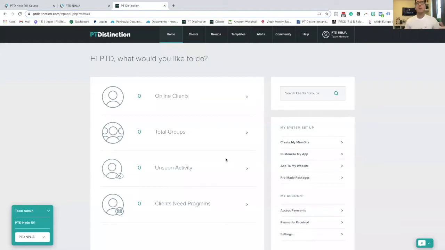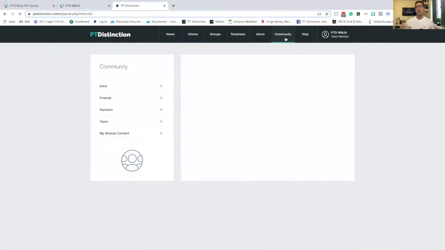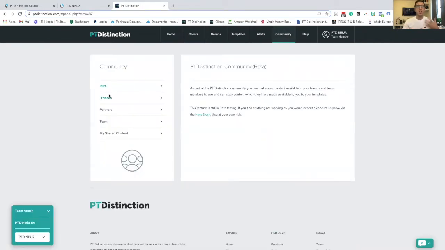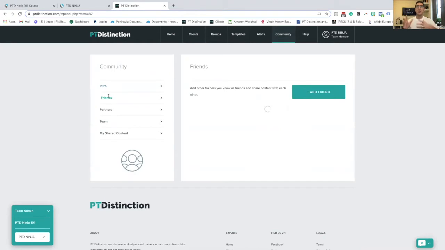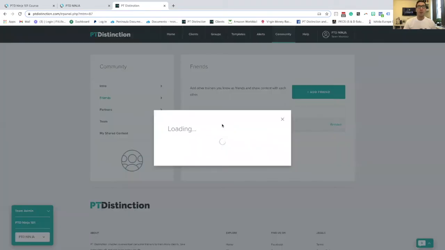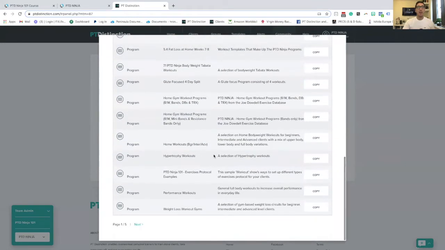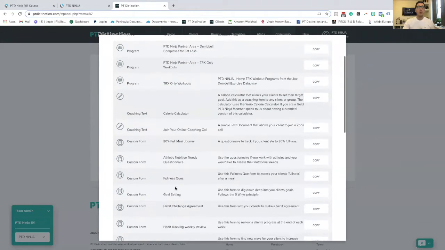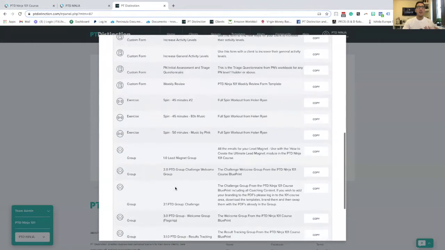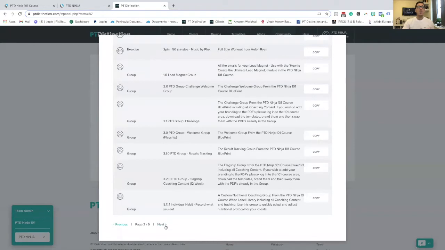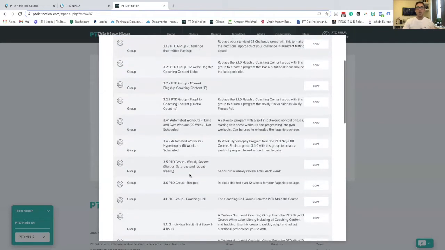So the first thing we're going to do is connect our accounts together. In order to do that, you're going to do that in the community area. Inside the course, it goes through in detail what you need to do in order to do this. Once you've made those connections, you can go into your friends area and you'll be able to access the PT Ninja 101 content from directly inside your PT Distinction account. So inside here, if you click on PT Ninja 101, it'll bring up all the different resources, some of which are programs like this. And then as you work your way through, you'll start working your way into different custom forms, and then into different exercises, and then into different groups that form part of your setup.